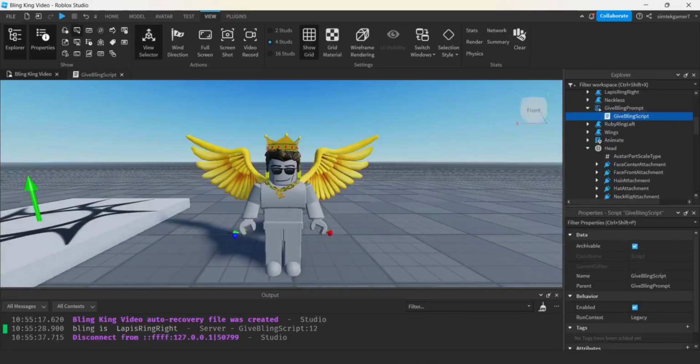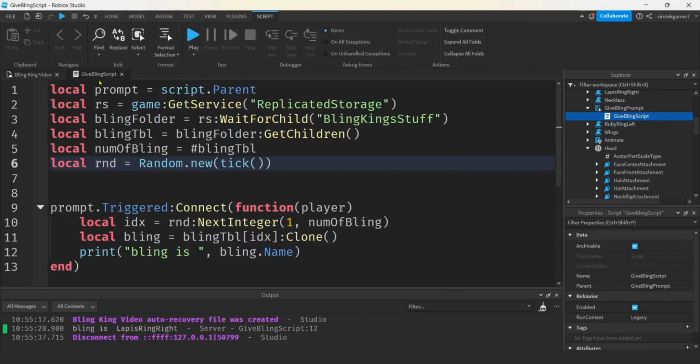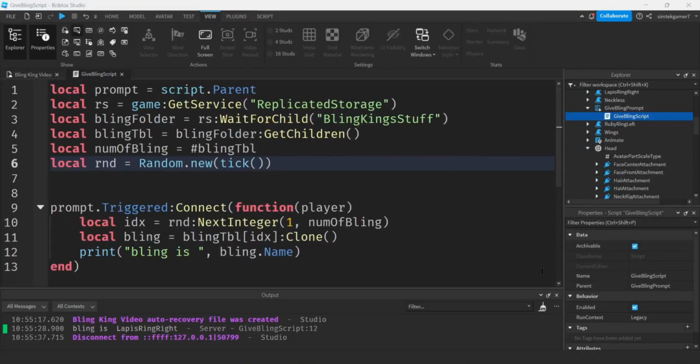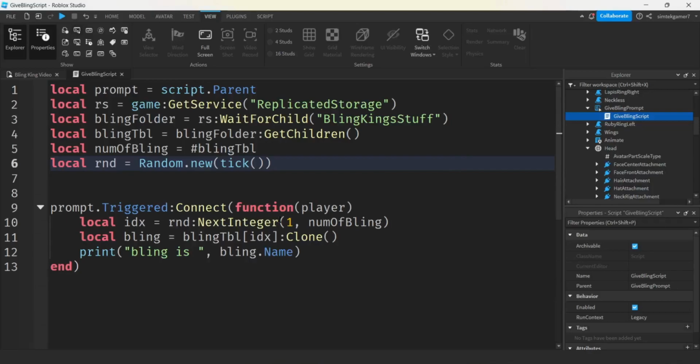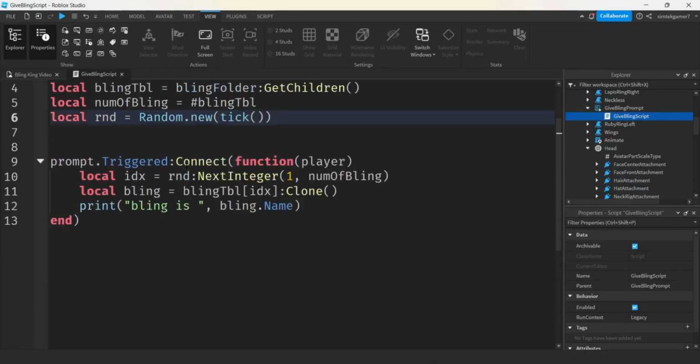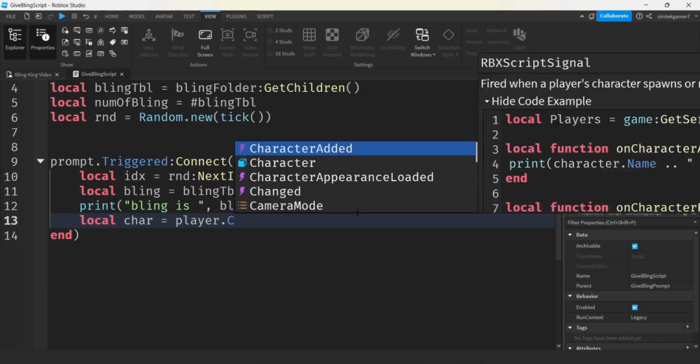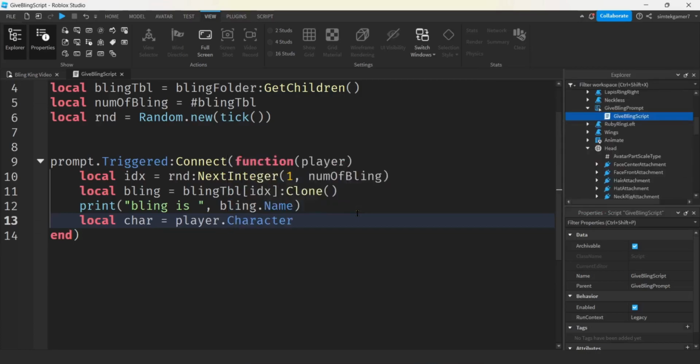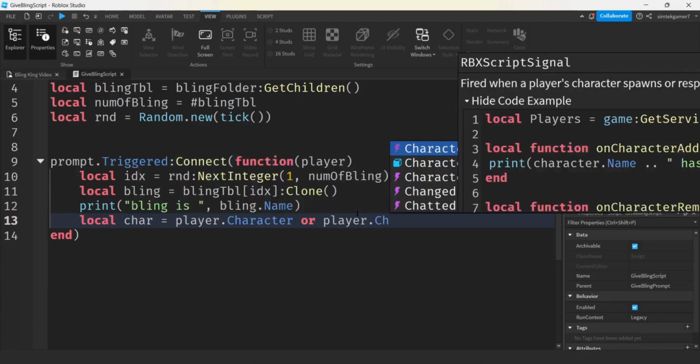All right, so I'm going to go ahead and open up the give bling script. We can go ahead and close our output window. Nice. And then in this connect, let's go ahead and grab our character. So I'll say local char while we have the player. So we'll do a player.character. Just in case the character is not ready, we'll do a player.character added.